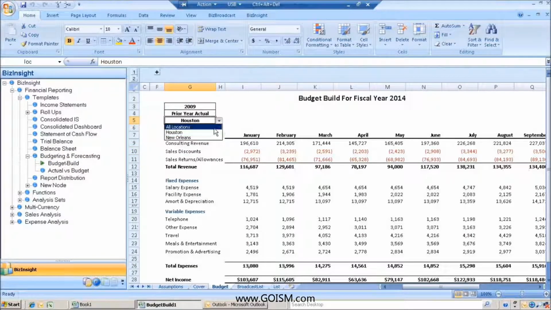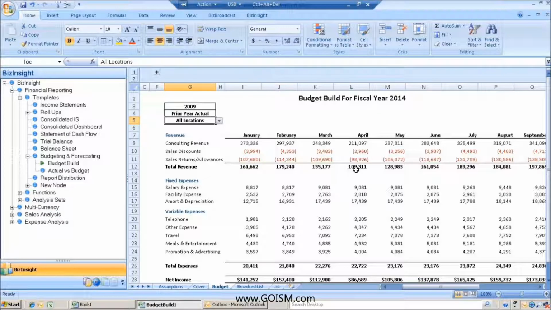And what you're going to see here is I have the ability to create a budget. In this scenario, we're going to take our prior year actual, and I want to generate the new budgets by location for each individual location, and I want to send them their own budget reports for the new year to review. So we're going to start with the prior year actuals.